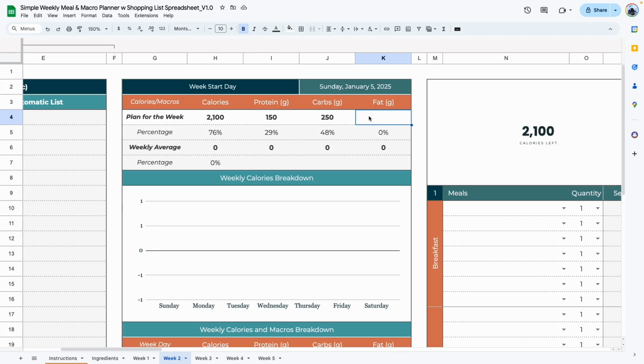Okay, and then let's add fat. So let's do 70 grams of fat. So this is 106%. So it's over the calories. So you want to adjust either of these macros to make sure that this percentage is 100%.